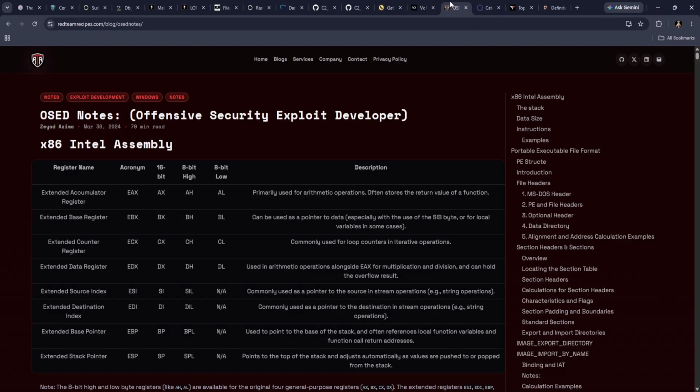Next, we have these OSED notes. Now, those of you who want to give this OffSec exam, OSED, or are preparing for OSED, I think this will be a pretty good reference for you, or maybe a short note for you. And even for those who just want to learn about Windows exploit development, this can be a good resource for you as well. It's by Zayed from Red Team Recipes. So check this out if you're interested in Windows exploit development.